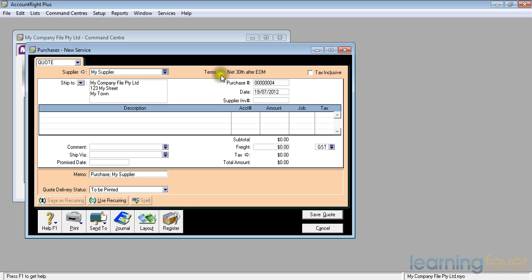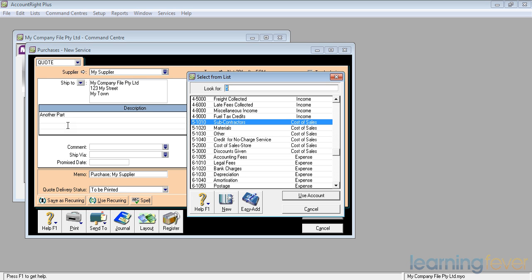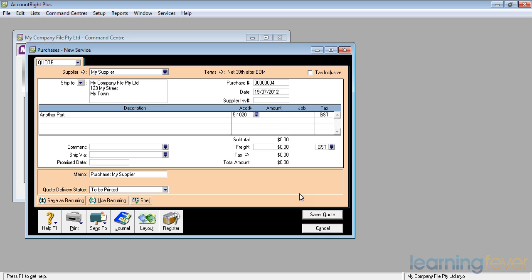Again, the terms will be net 30th after end of month. And what I want is a quote on supplying another part for a customer. Again, I need to enter the account, 5, and materials, use that account, and I can put in the amount that I've got a rough idea of what it would be. I could leave it empty. It'll throw up a little message when I try and record it. Let's leave it empty.